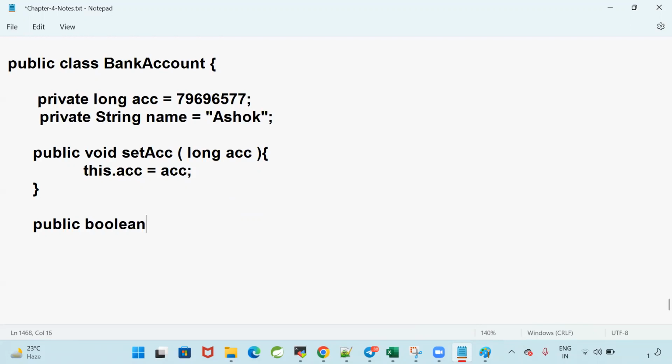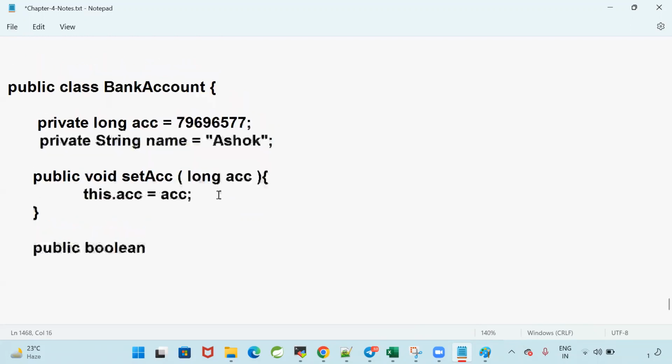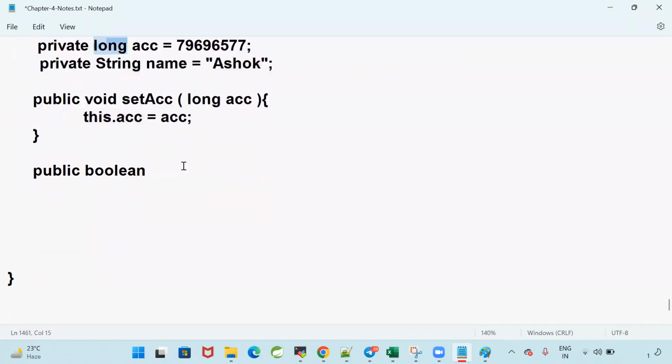No, why? What is the variable data type? Long. So the method should return only a long value. My method return type should be long. What is the method name? Can I take M1? No, why?